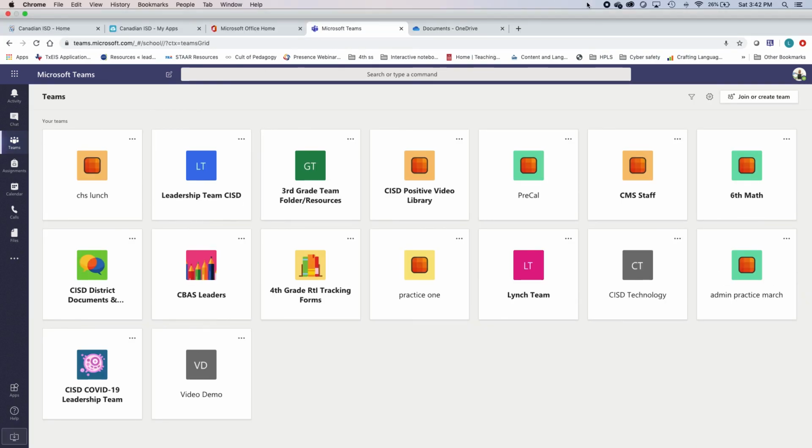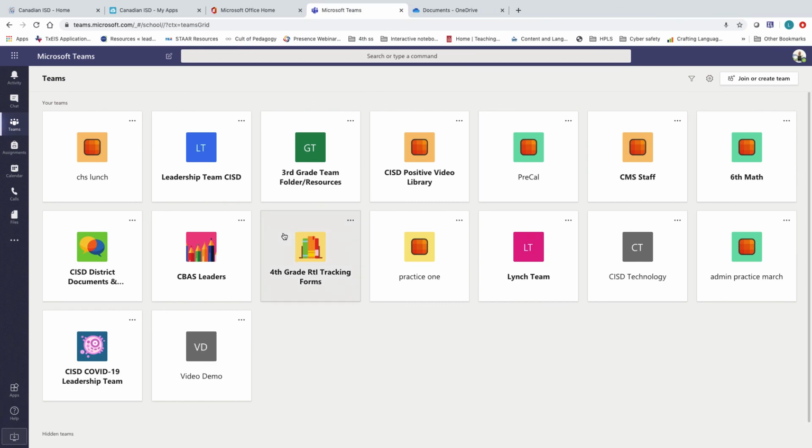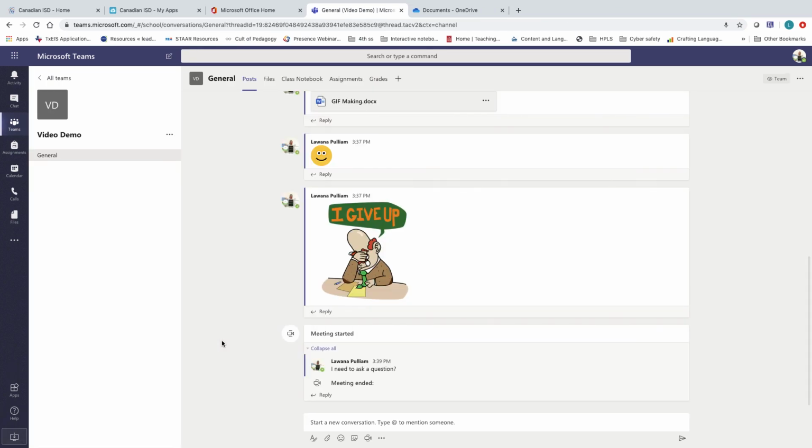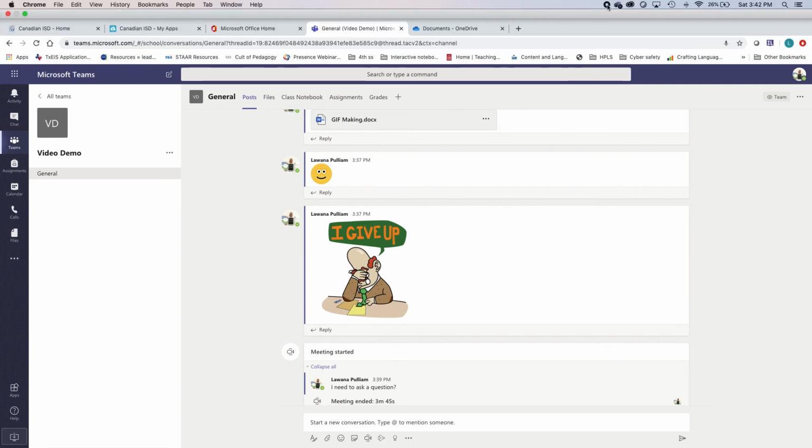And we're going to stop there for now. The next thing we're going to cover is going to be how to use files, assignments, and grades. But that's one chunk of getting started with Teams.